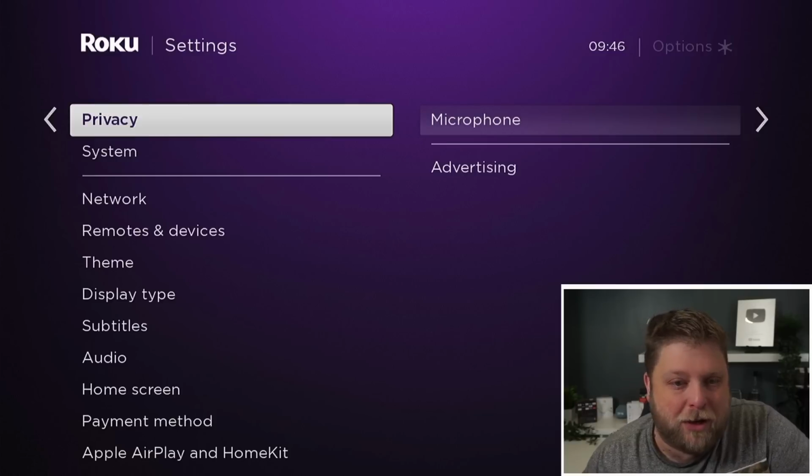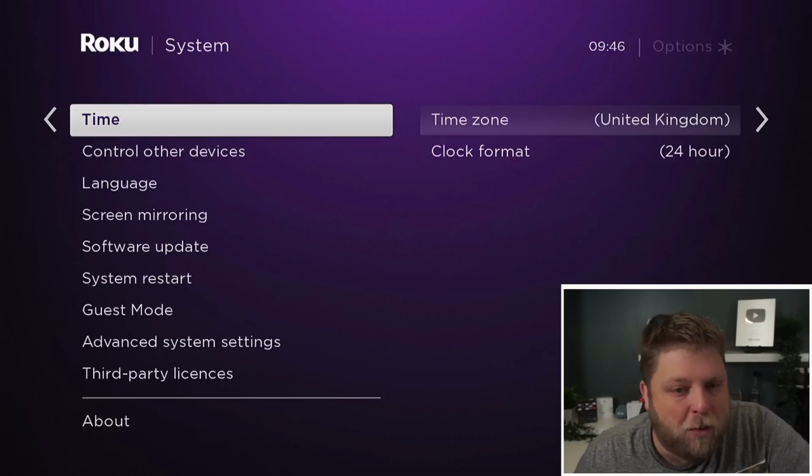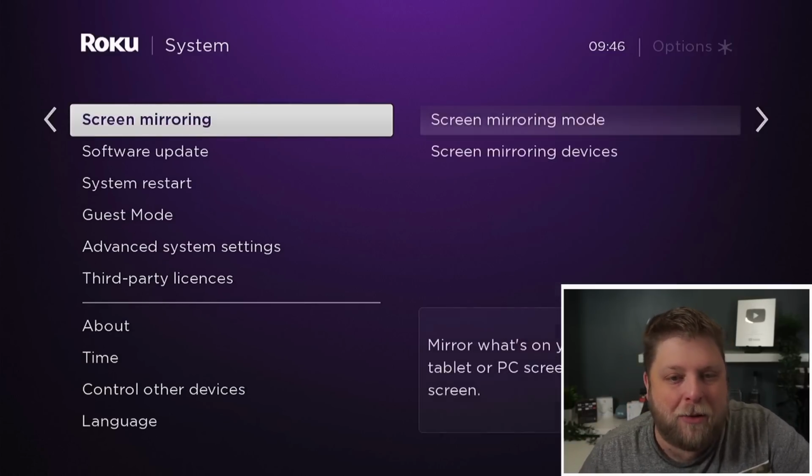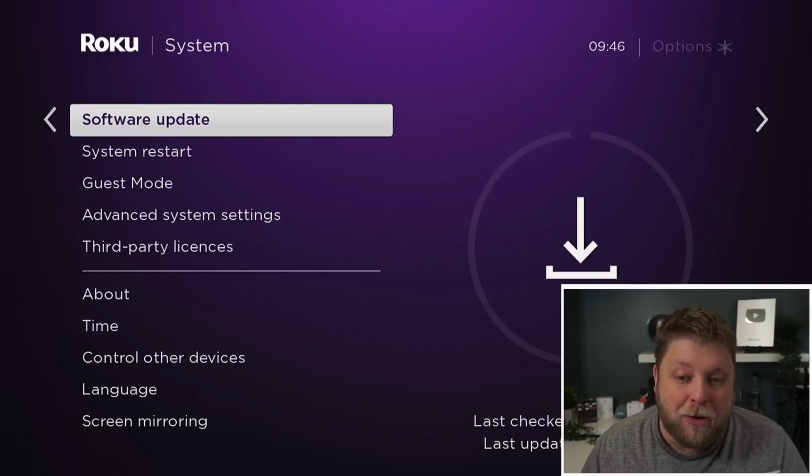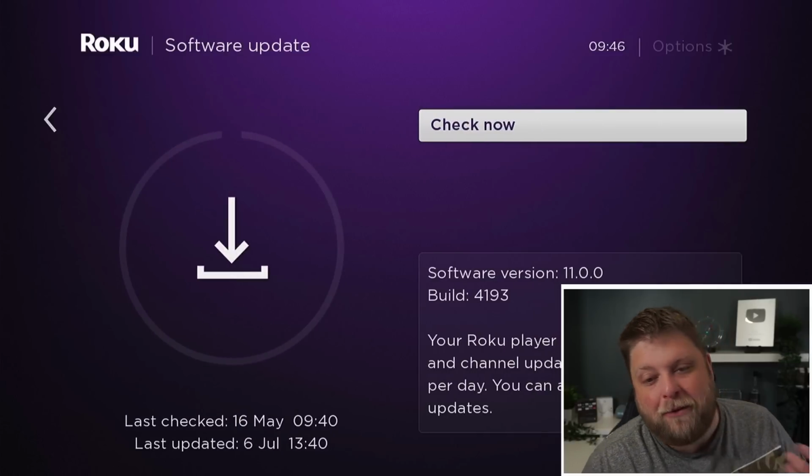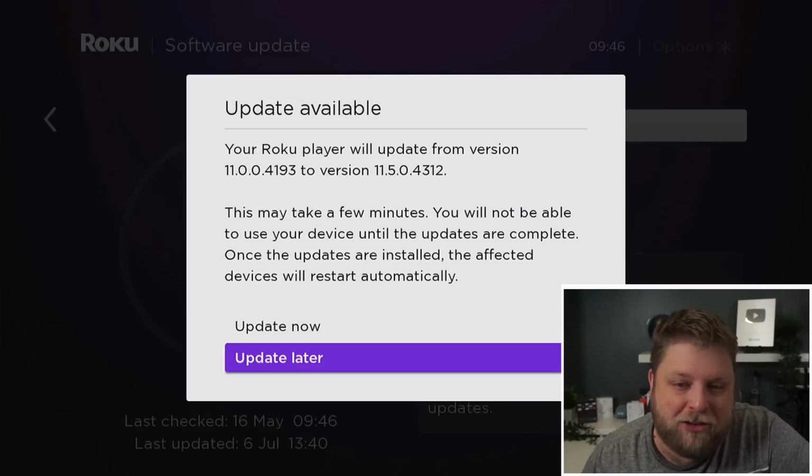Another thing as well, if we go down to system, you see we've got a few options inside here, but if we go down, you've got software update. Most of the time, this will do it automatically, but if not, you can click on it, click check now, and as you can see, I've got an update. And I think that update was quite old because this Roku's been sat behind me for about 6 months. But if you're somebody that uses the device often, I would say make sure to keep it up to date so it works as it should.